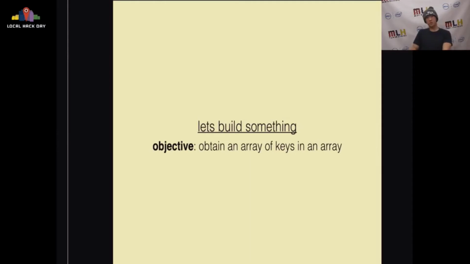Cool. So let's build something a little more complex. And along the way, I'll tell you what roadblocks we'll put in, so that way you can learn a little bit more about Node and all of the different things. So the first thing is we want to obtain an array of keys in an object.